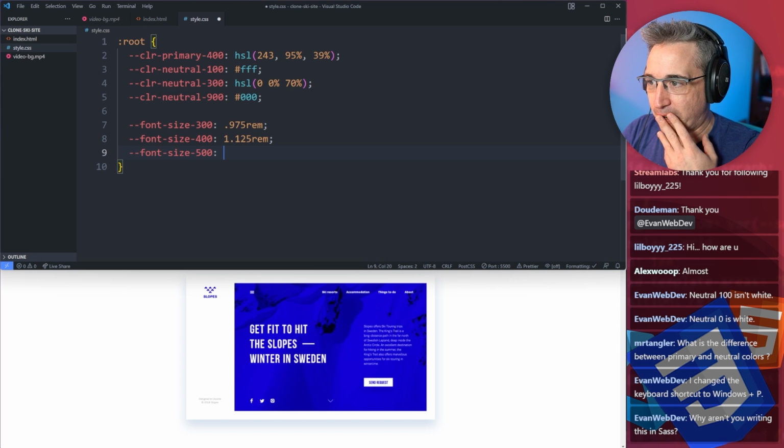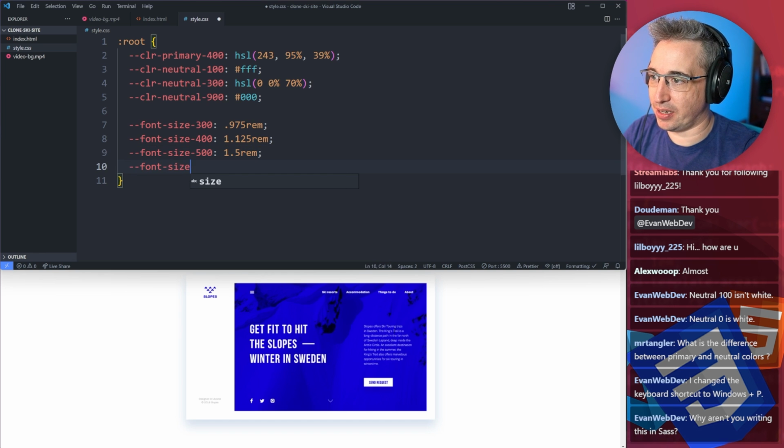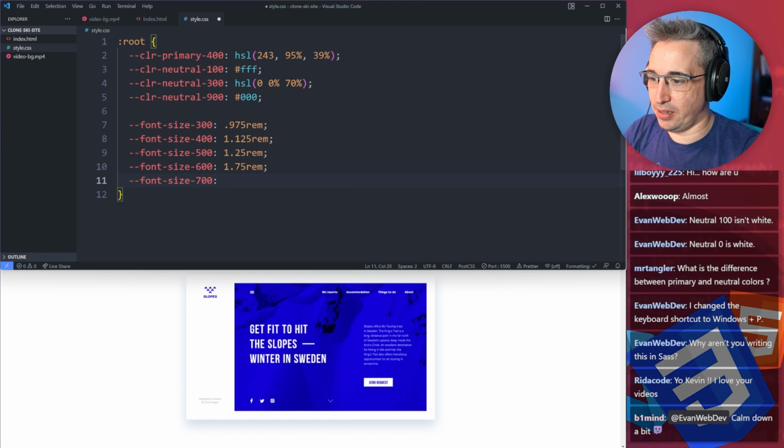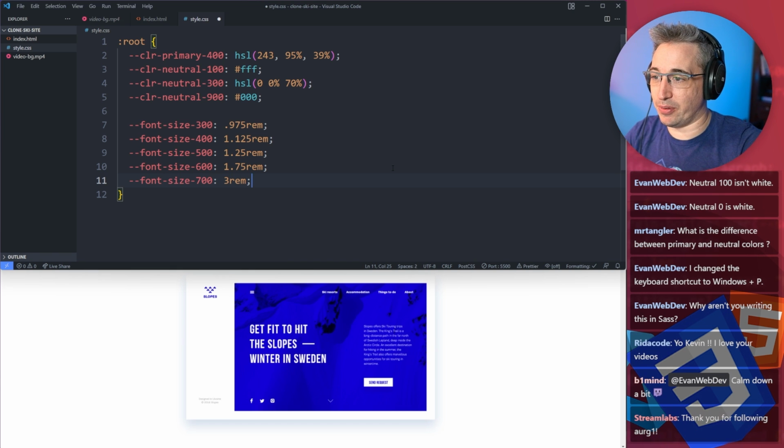Okay, font size, the nav, so we can do like a 1.5 rem. I'm just guessing at my numbers here, just looking at the design. Font size 600 is like a 1. I'll do 2575, and then the font size 700 will be pretty big, like 3 rem, maybe 4 rem. It's pretty big, that one.